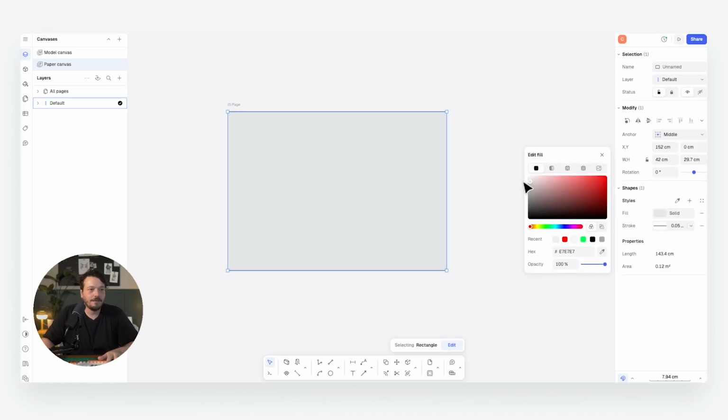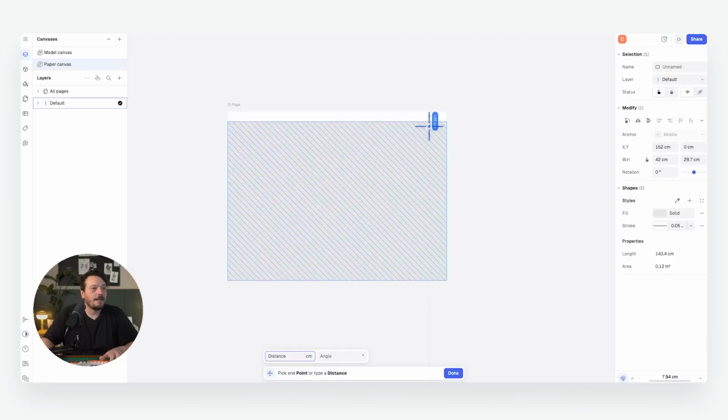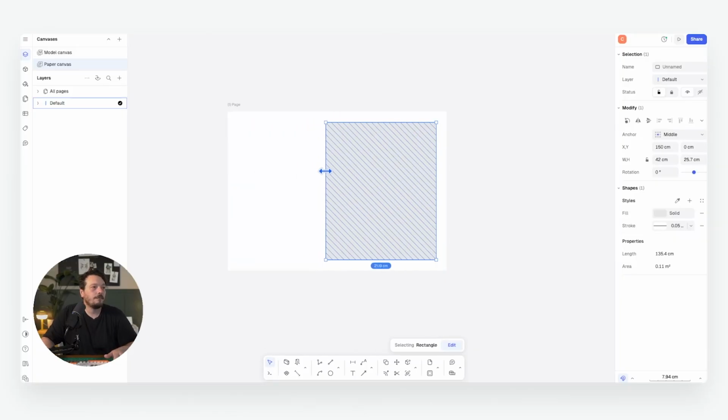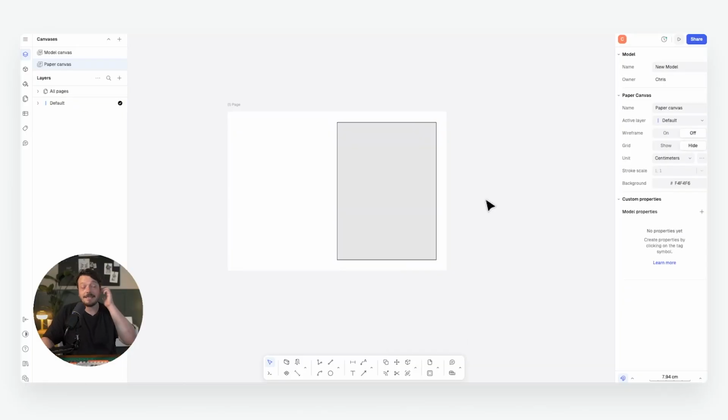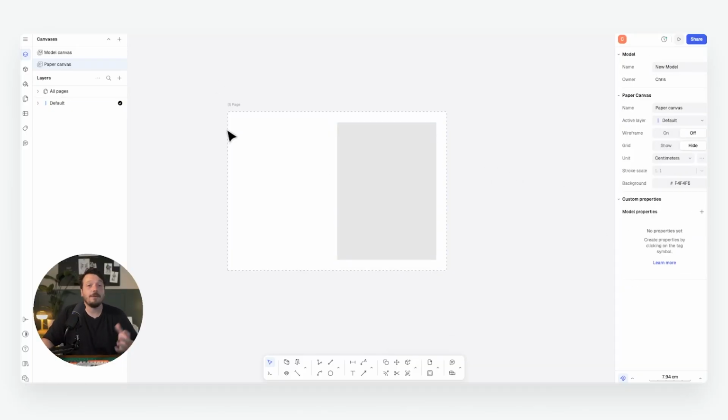So we could have a slightly grey fill, and we could bring that in by a set amount. And you'll see that the page snaps to different aspects. I'm just going to turn off the stroke. And now we can bring in the image that you saw earlier.